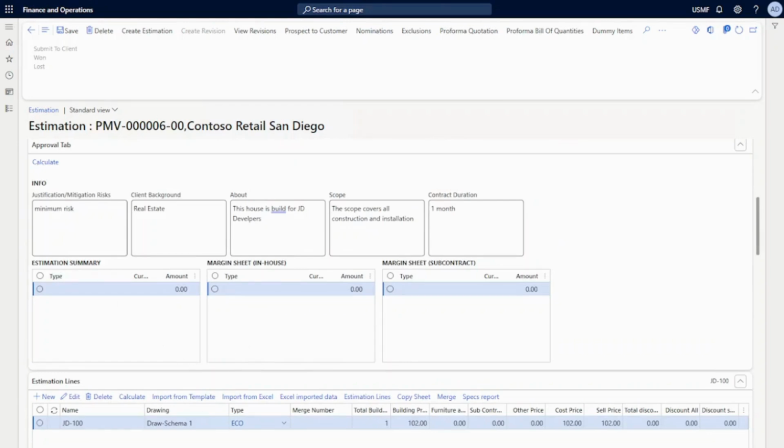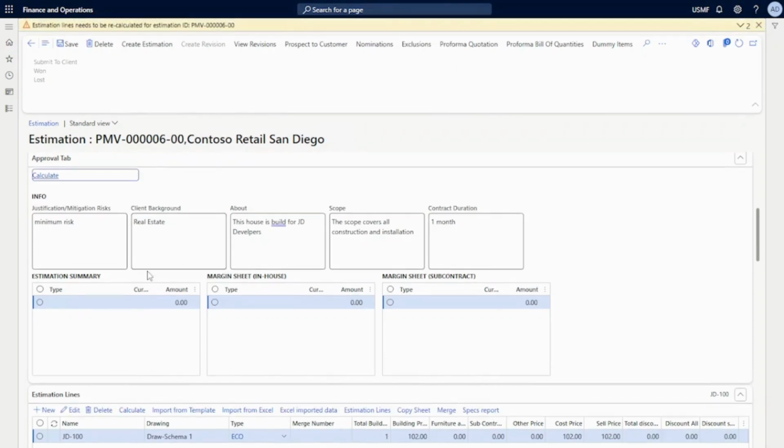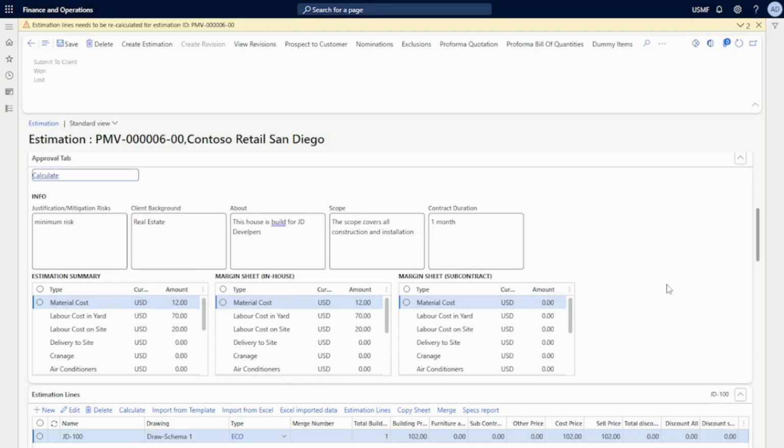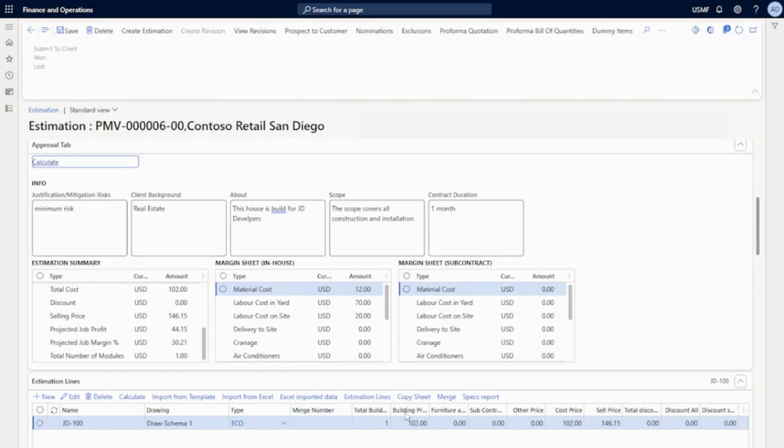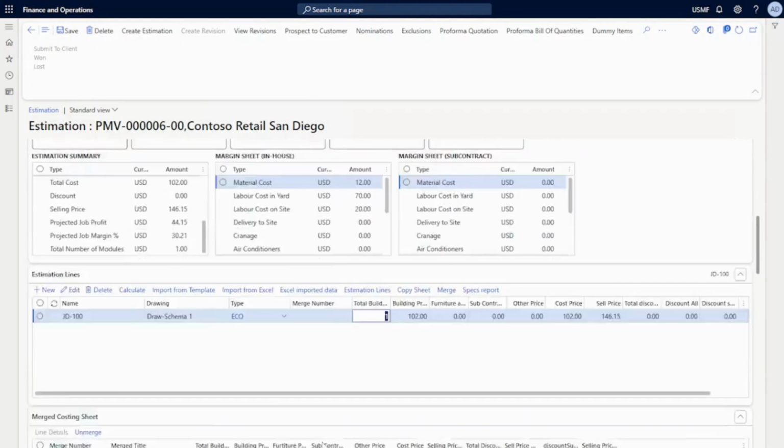Once we have designed the estimation lines, fed in the values of the items, and generated the estimation lines, here we can actually calculate, and the system is going to perform the estimation for us. As you can see, the system has performed the estimation and it has calculated the cost. And now we can see the selling price has been updated. The selling price is updated based on our markup percentage. So now our estimation process has been completed.